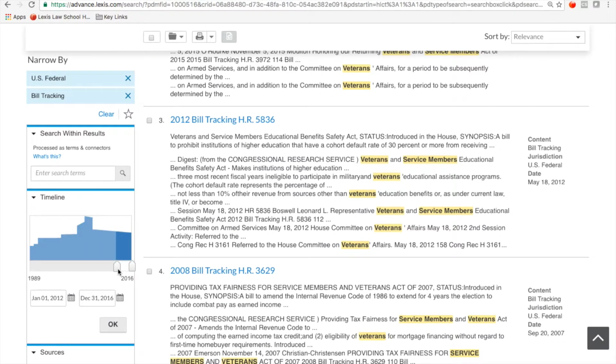We're going back a little bit further than we have so far because we don't want to be too recent, because then the bill may still just be pending, but we don't want to go back too far. So if we go back to 2012, we're going to probably capture a decent number of bills that are recent but have actually been signed into law.